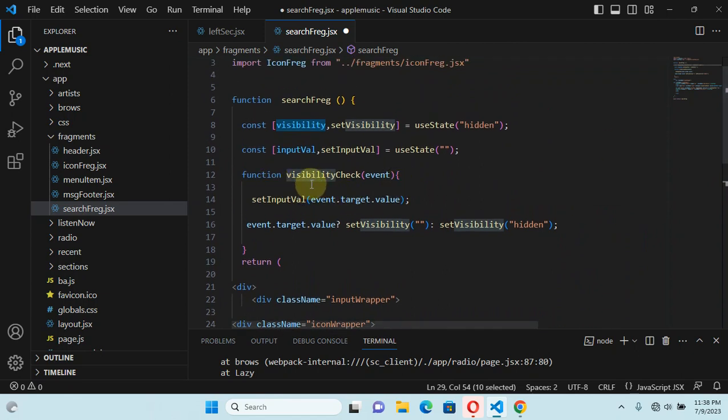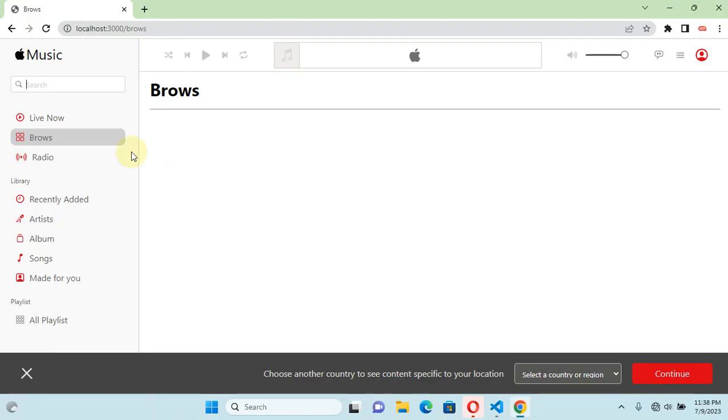Okay, on visibility check, as you can see, we don't only end here on setting the input. However, we go on to another step on line 16, event.target.value, then set visibility check empty or set visibility check hidden. Okay, this is the step that I think I have missed. So let me just show you here. Once I press something, this will show.